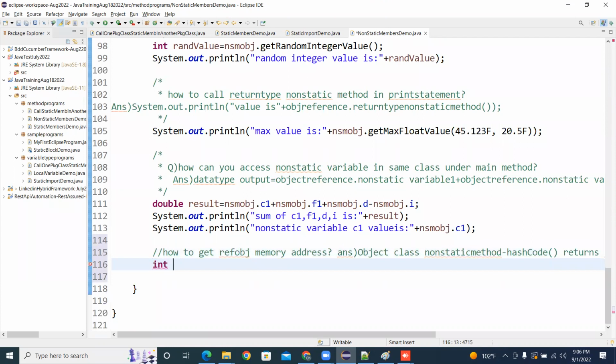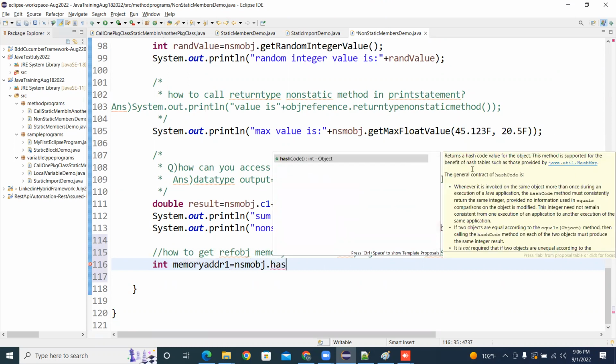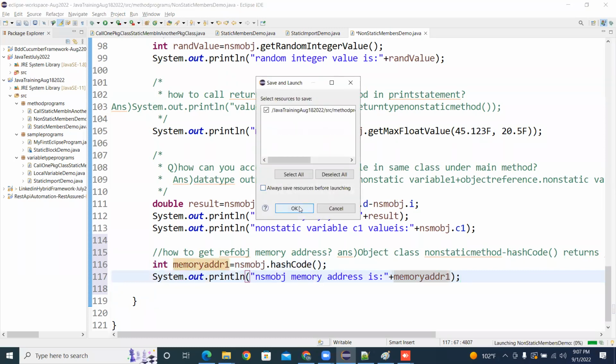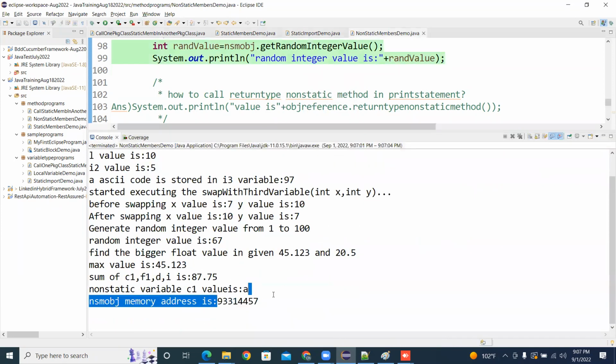Data type of the method, variable. So memory address 1 equal to NSM OBJ dot hashCode method. It is available in which class? Object. So what is the return type of this method? Integer. That's why I have written integer here. Integer reference variable equal to NSM OBJ dot hashCode method. This is how you can get the memory address. Print it: NSM OBJ memory address is plus. See, now you'll get an integer number. This is the integer number you got.